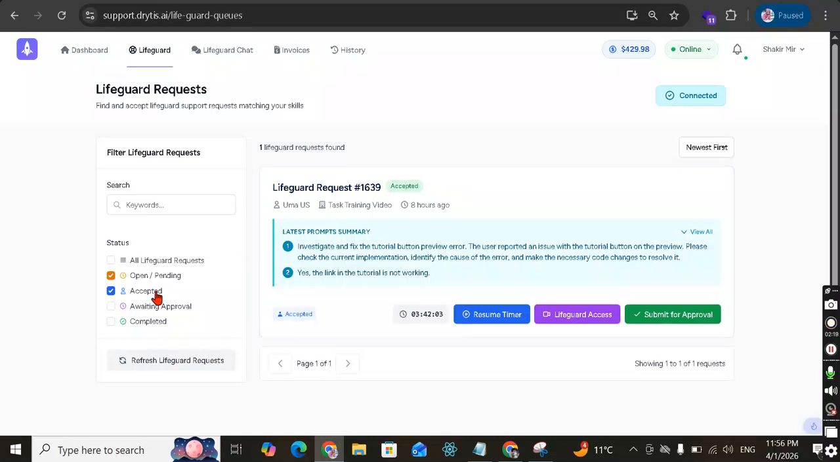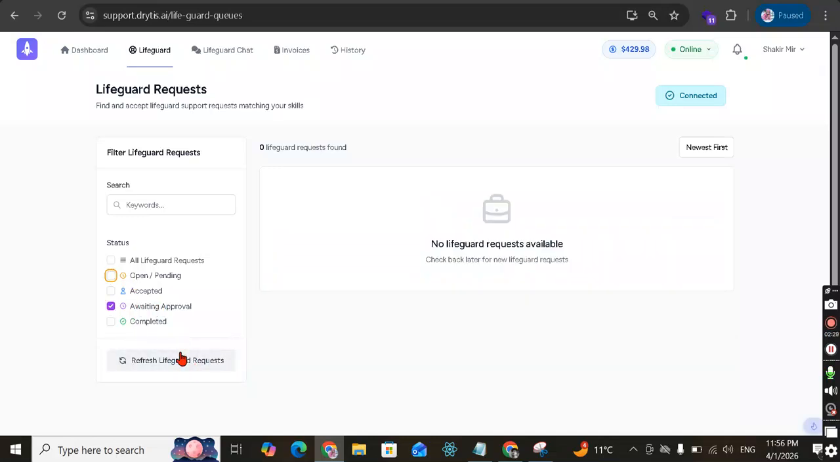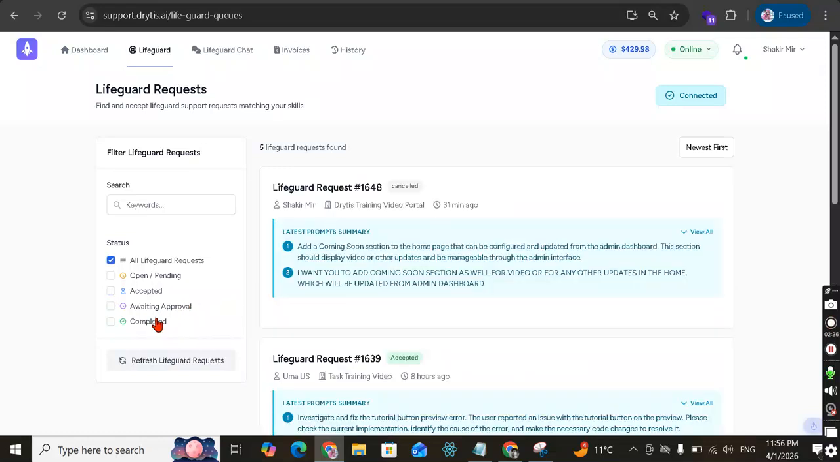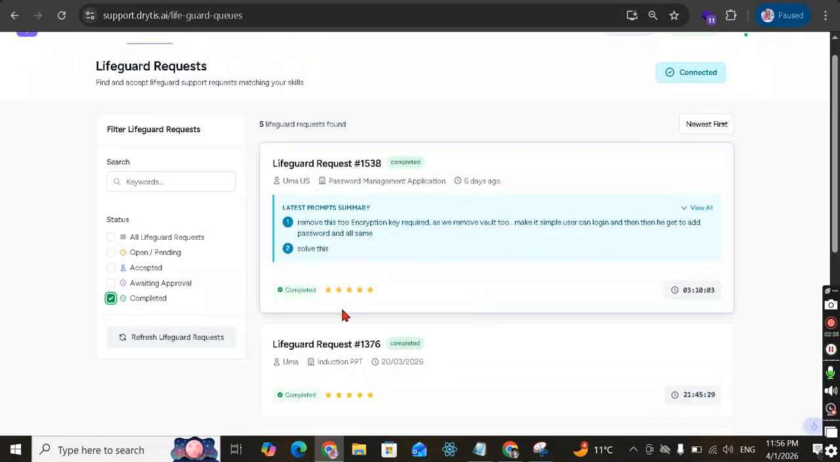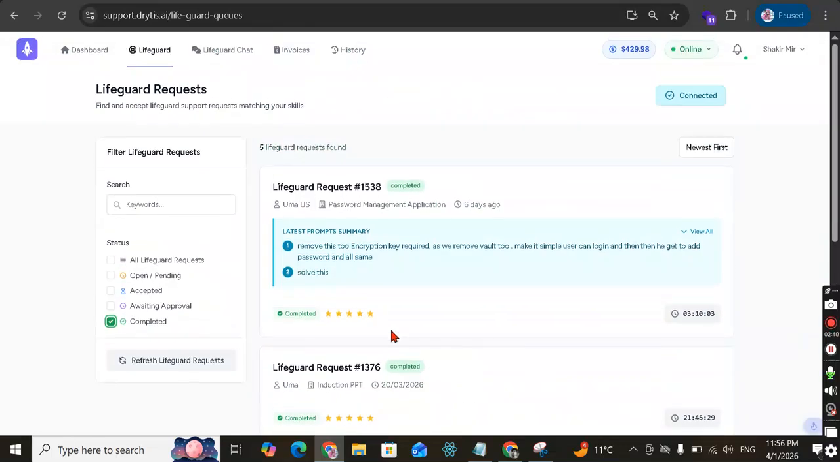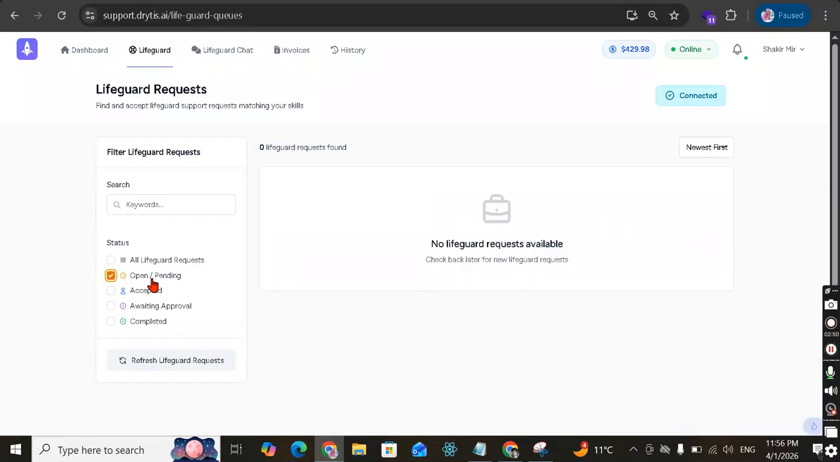After that you can see this project in the awaiting approval tab. Right now I don't have anything under approval, that's why it's not showing anything over here. Once the project is approved, it will be shown in the completed tab. As you can see, I have multiple projects over here that I have worked on, and it's showing me the ratings as well, and the time I have worked on each project.